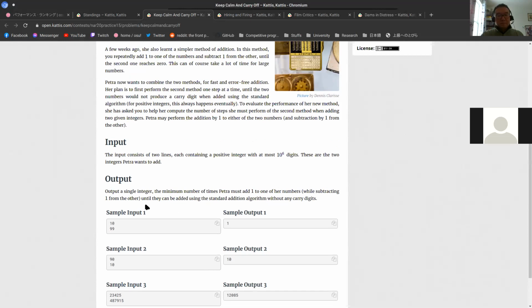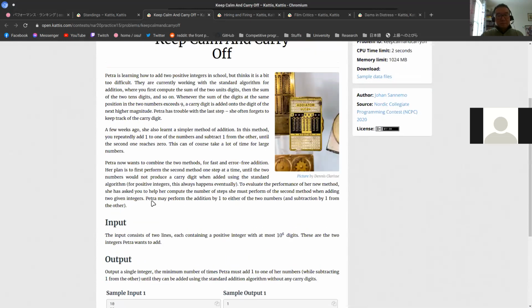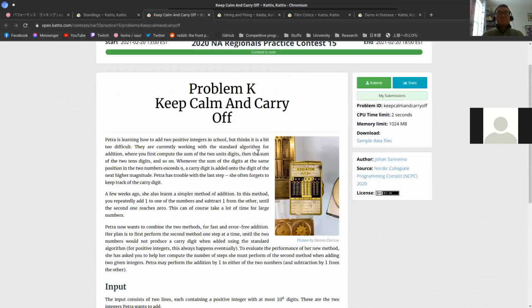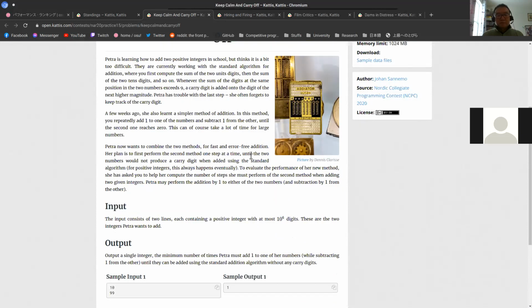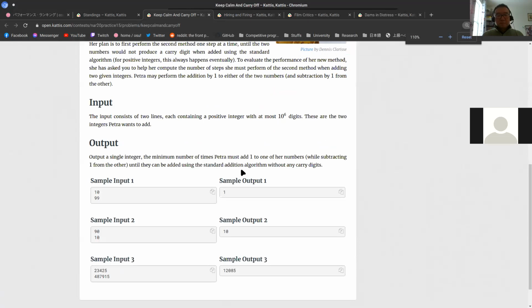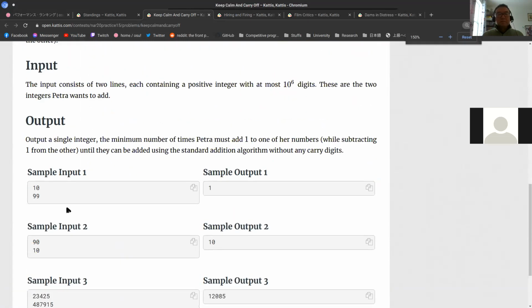So the protagonist of this problem does not remember how to carry. So instead, he does something like this. He will subtract one.